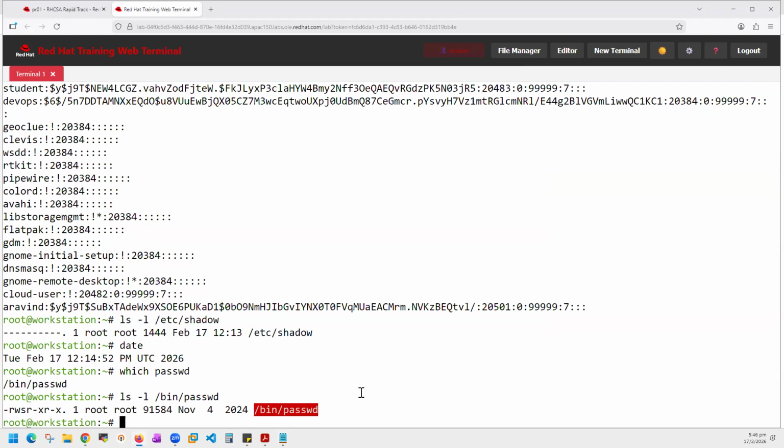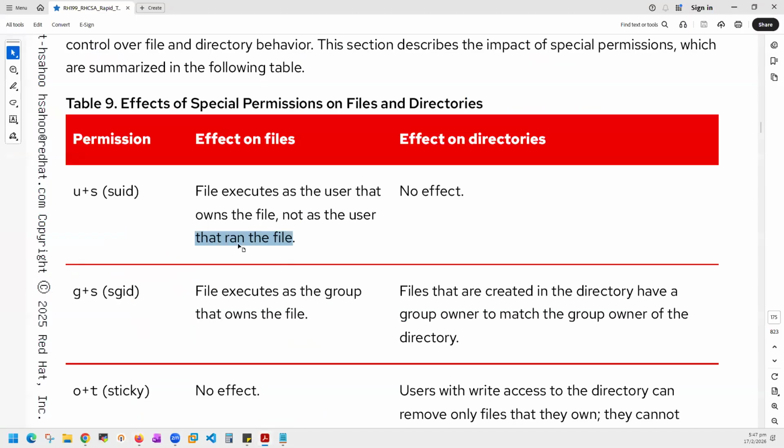Now you correlate what we have learned. This is an executable which has SUID, and who owns it? Root. Now, as a root user, when I use this command, because it has the SUID bit, it will run the script as root user and then it updates the shadow file which doesn't have the permission. Clear? So if you see here, the statement says the file executes as the user that owns the file.